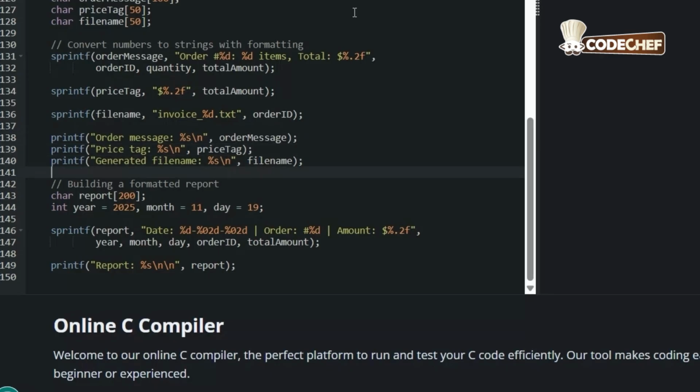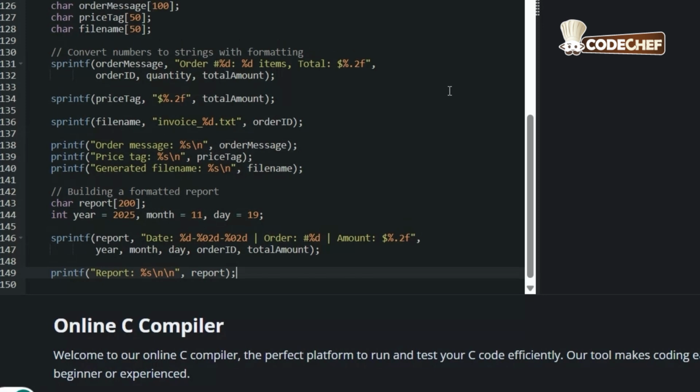We have created a date formatted report and %02d pads numbers with leading zeros if needed. For example, 05 instead of 5. And then using our printf statement again, we display our final report.